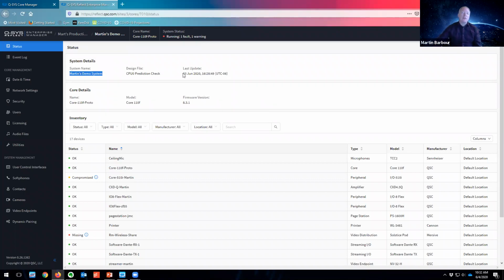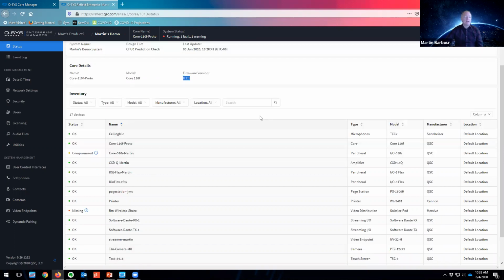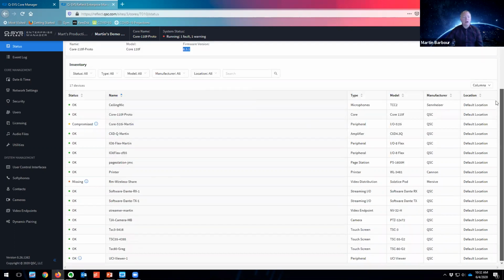I can also see when that core was last updated, the name of the core that's running that system, the core model, and the firmware version that it's running right now. Moving down into the inventory table, these are all of the devices that make up our system. And as you can see, it gives me the real-time status of those devices.